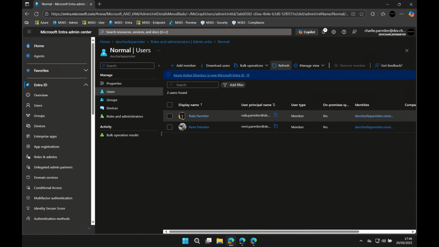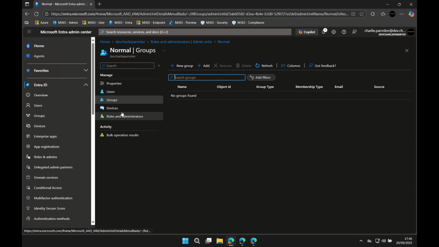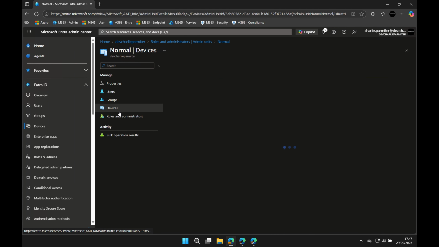Now we've got our users in there, and it would be similar if you wanted to add groups. In the case of a group, if you add a group here, that is giving the administrator the ability to administrate that group, so they can add or remove members or update the group. They're not going to be able to administrate members of that group, so they wouldn't be able to, for example, reset the password of someone who is a member of a group that you add here. And you've got the option for devices as well.